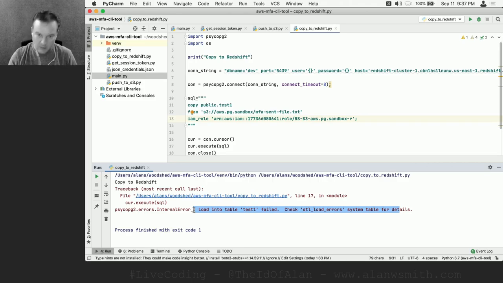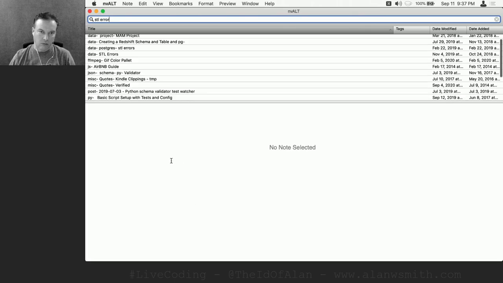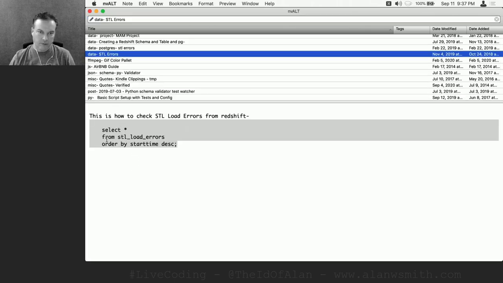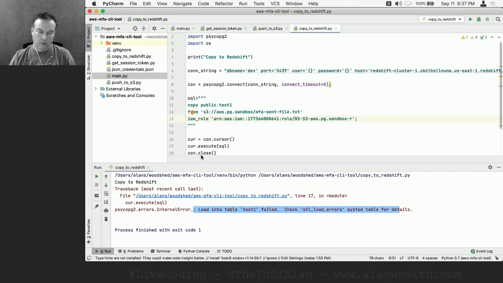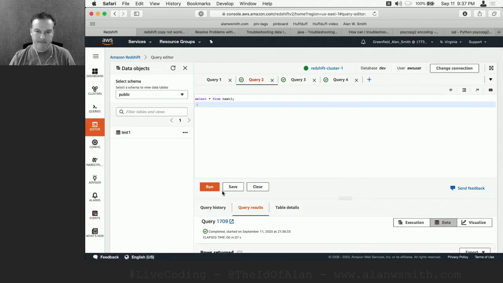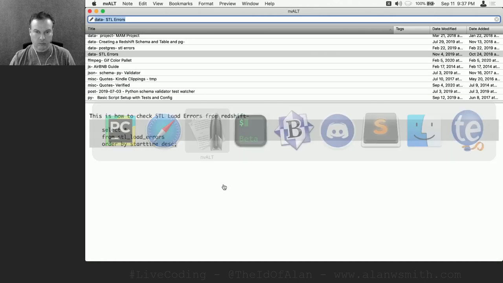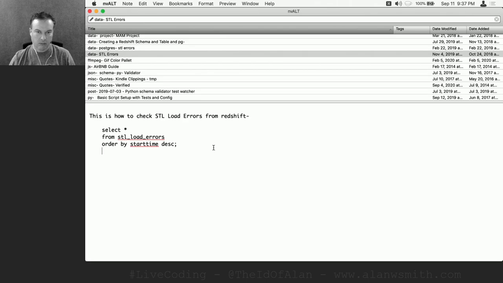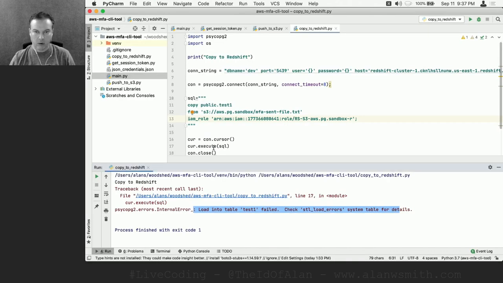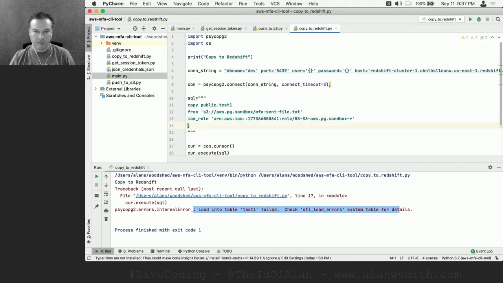Test one failed. So now we go look at the STL errors again. Select star from STL load errors. Okay. I am getting tired. That is not what I did. I did this. Why didn't that copy? Try that again. Did I screw something up there? Oh, the light bulb. Okay, I'm good. Actually, let me put that CSV back in before I forget about it.